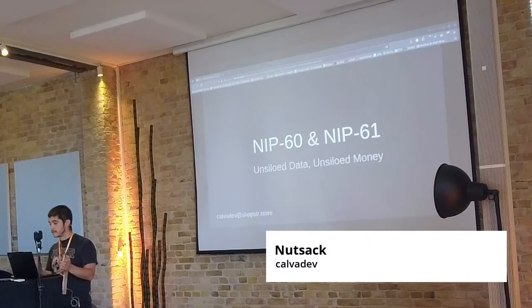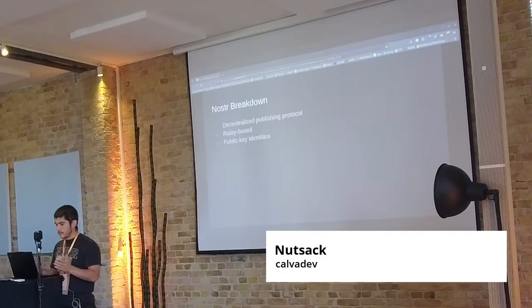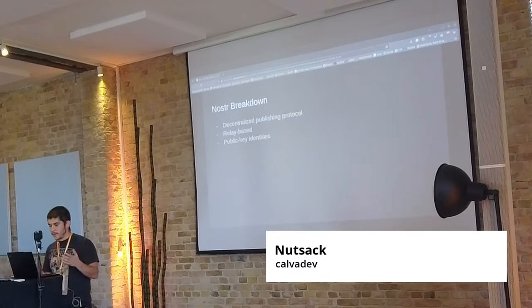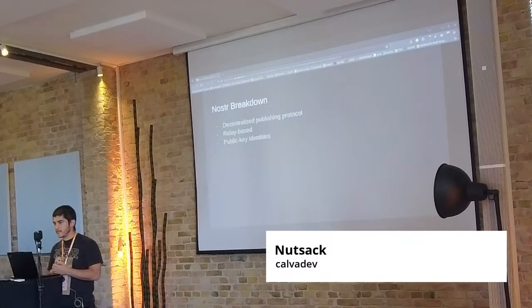Based off of NIP60 and NIP61. So yeah, first off, for those who aren't aware, just a quick little Nostr breakdown. The way that I like to think about it is essentially as a decentralized publishing protocol, and not necessarily a social media protocol. So you have a permissionless way of broadcasting notes and events of different types.